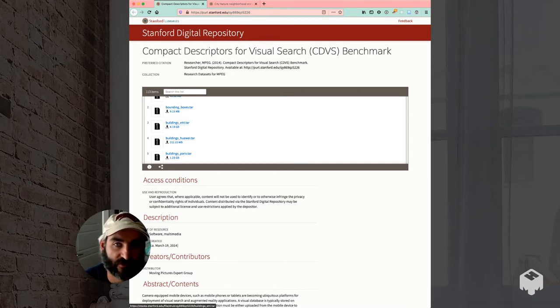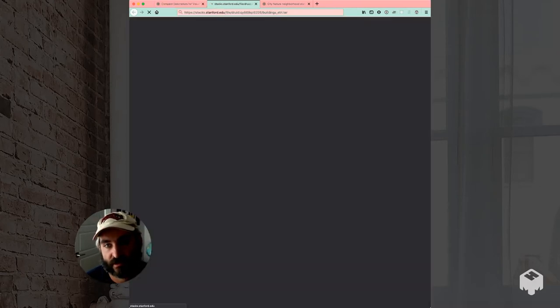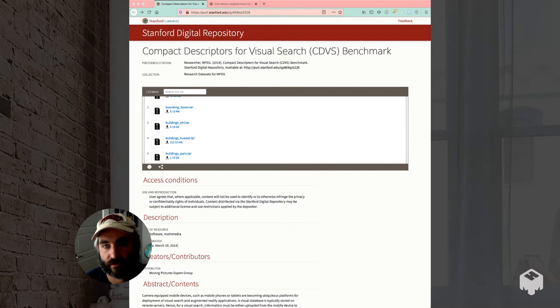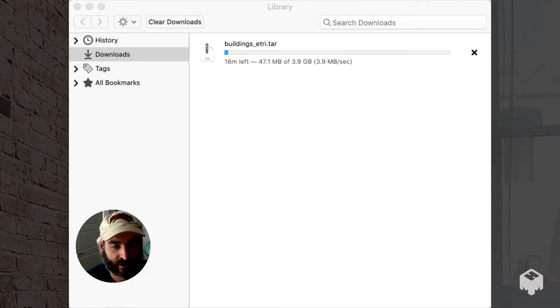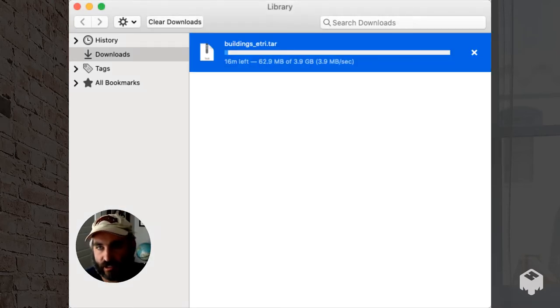So I'm going to click on this file, which is about 4.2 gigabytes. So it's going to take a little while, and I'm going to click save in my browser window and try to start downloading it. And then in Firefox here, I have this downloads manager, and it's saying that I have 16 minutes left, and it's only downloaded a portion of this massive file.